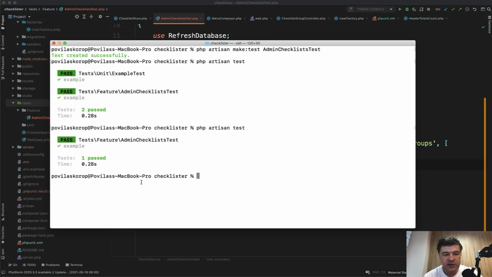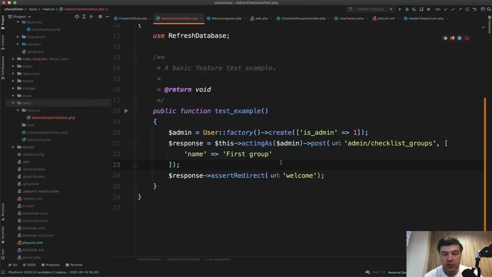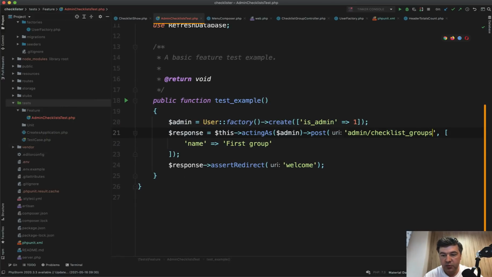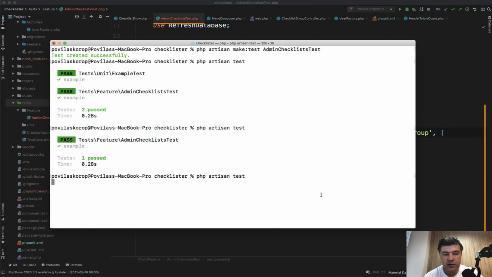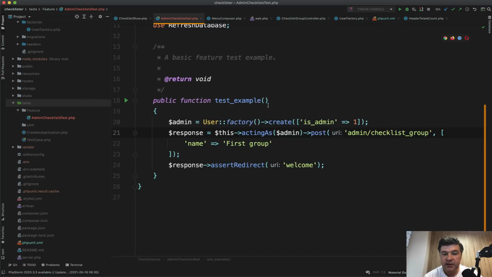and let's see if we have one test passed. Okay, great. But now to show you that it may fail, I will probably do some error. For example, checklist group, that URL doesn't exist. And if we launch that test, we will see the error of 404 because that URL doesn't exist. So this is our first successful test and first failed test. And this is the beginning of how you can test the whole application.